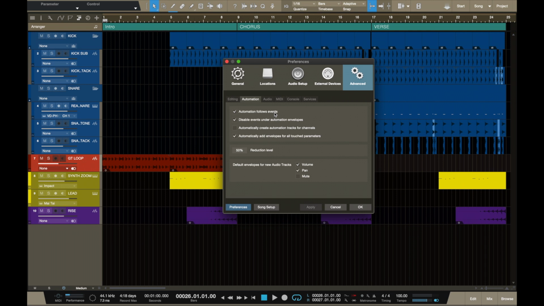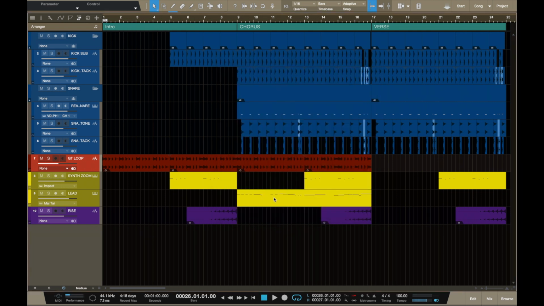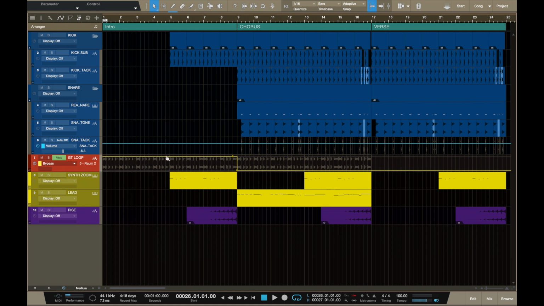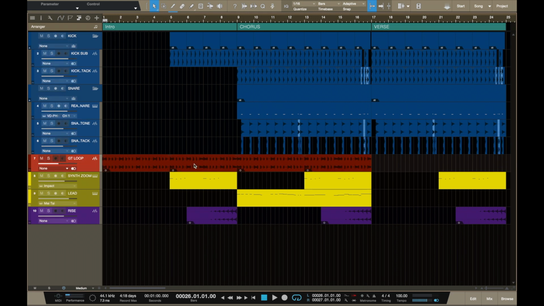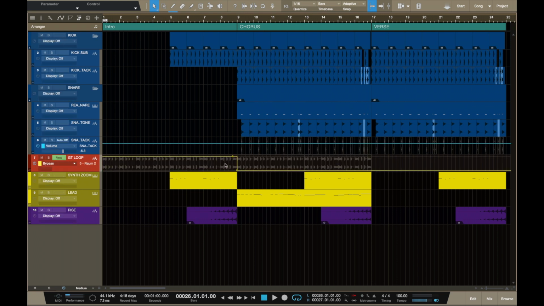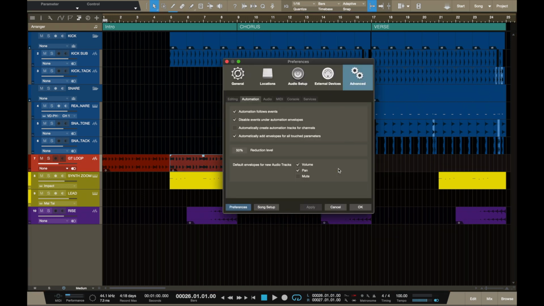Automation follows events. That's really helpful. If you see right here, I have automation set. This is like a setting that I'm telling it to change at this point and switch off. Now if I grab this track and move it, it'll move that automation with it instead of having to move the track and then go over here, copy the automation and put it over there as well. I don't want to do that. So what's helpful is that it'll follow the events. By the way, these are events on the events screen. These are tracks.